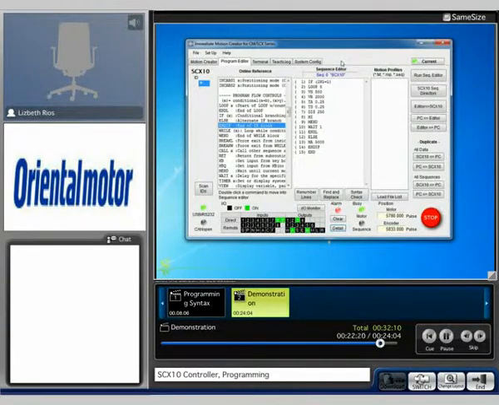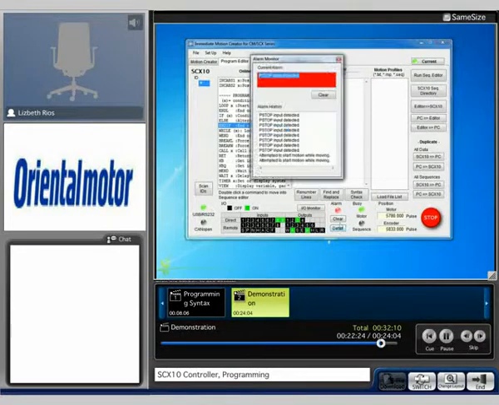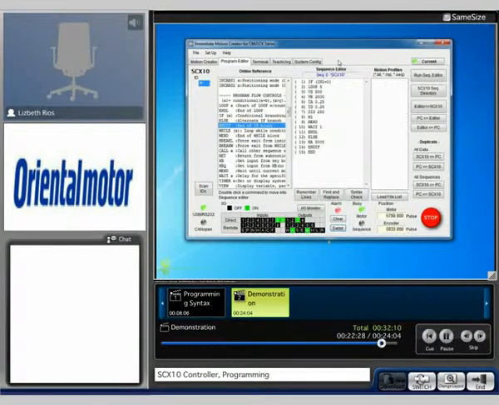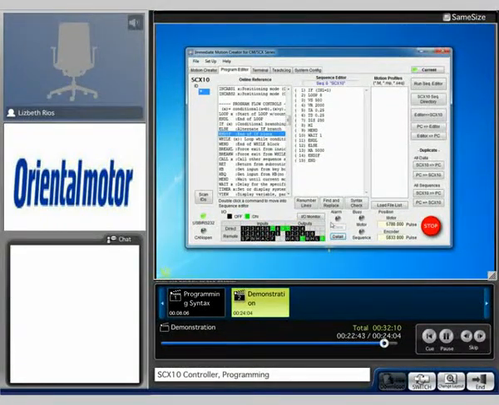So 8 and 9 are on. We have an alarm. We can view the details of the alarm and close that. We also set input 7 as alarm clear, so we can turn off input 8, which is our panic stop, and clear the alarm using input 7. I turned on input 7 and we can see that the alarm is now gone. And I can restart my program.